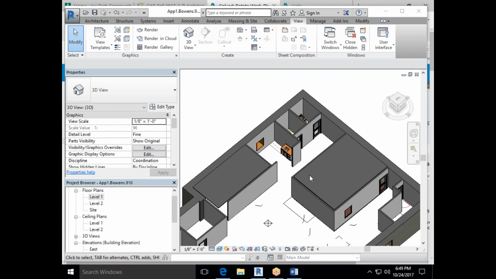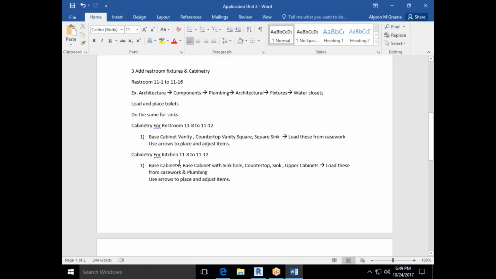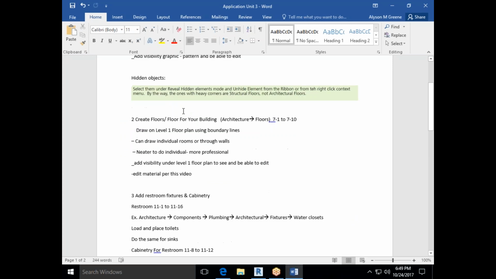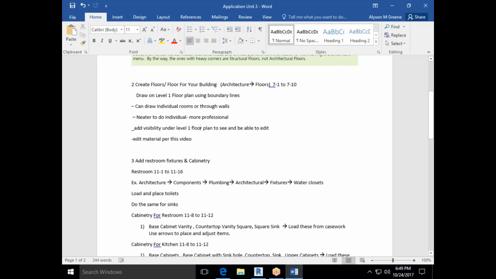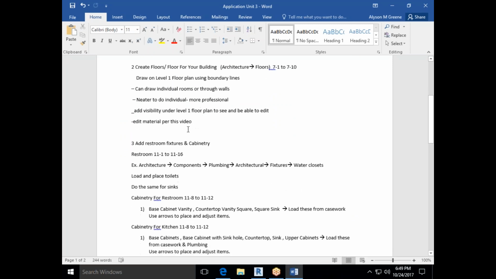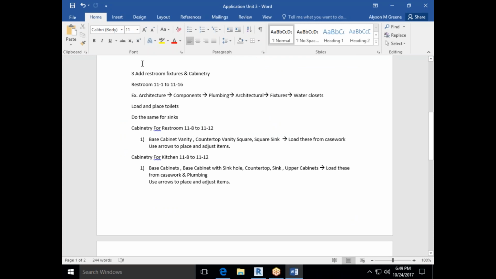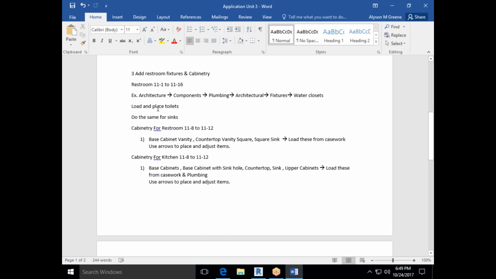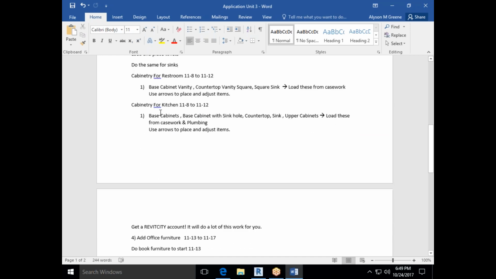All right, so that's a good chunk of this so far. We changed this to be ceiling plan, 10-foot offset, and then we have our floors, which were really easy, and I'll show you how to adjust the materials. We got our restroom fixtures and cabinets into place, and eventually I got it to rotate. And then we got our cabinetry for the kitchen into place.